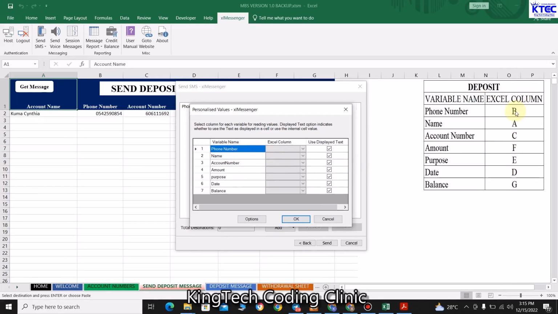So the phone number is in column B. So you click on this and choose column B for phone number. The name is in column A. So you choose this and choose column A for the name. The account number is in column C. So you choose account number from here. It should be in column C.